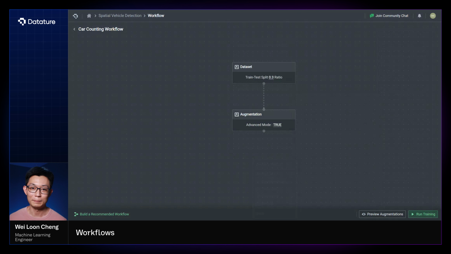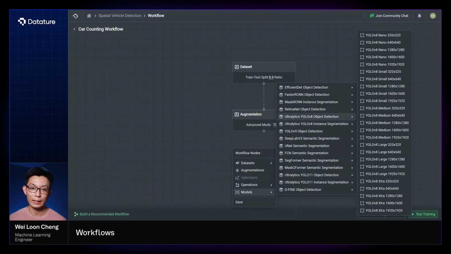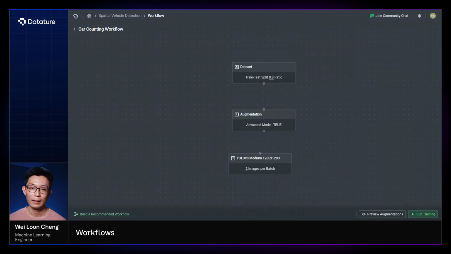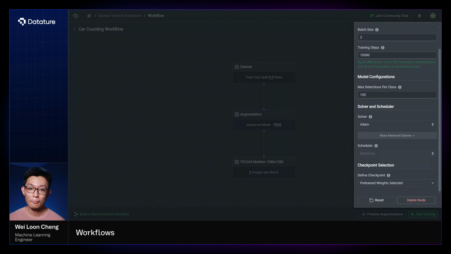The model block is a mandatory block that contains the model architecture you have selected. You can create it by right-clicking on the canvas, hover over the models option, and selecting your desired model architecture in the expanded list. The input of this block should be connected to either the output of the dataset block or the output of the augmentations block if augmentations are enabled. For advanced users, you can customize the model hyperparameters such as the batch size, number of training steps, optimizer, as well as the learning rate.